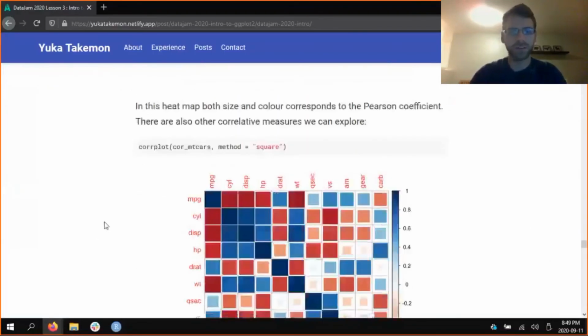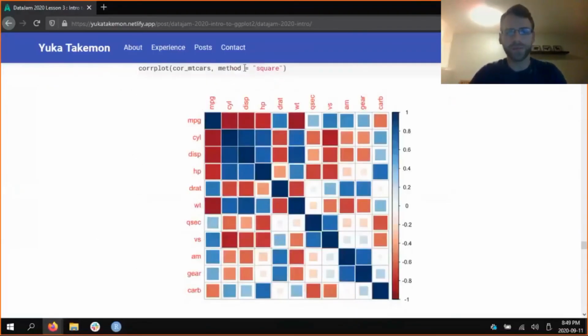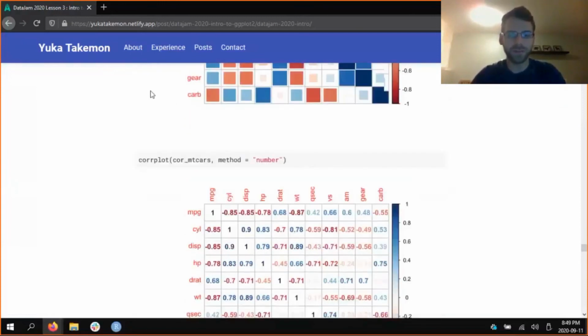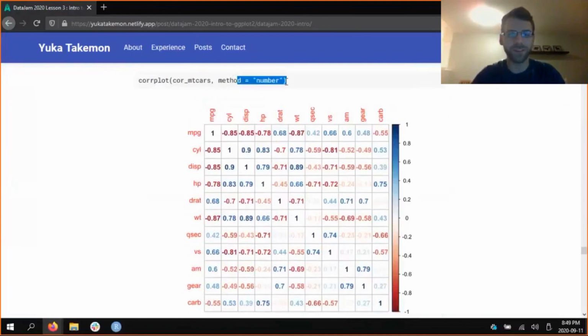Obviously, this one is fairly simple, so I'm just going to skip on to, okay, so we also have the numbers here if you just want to display the raw values instead of a dot or a square or anything like that.